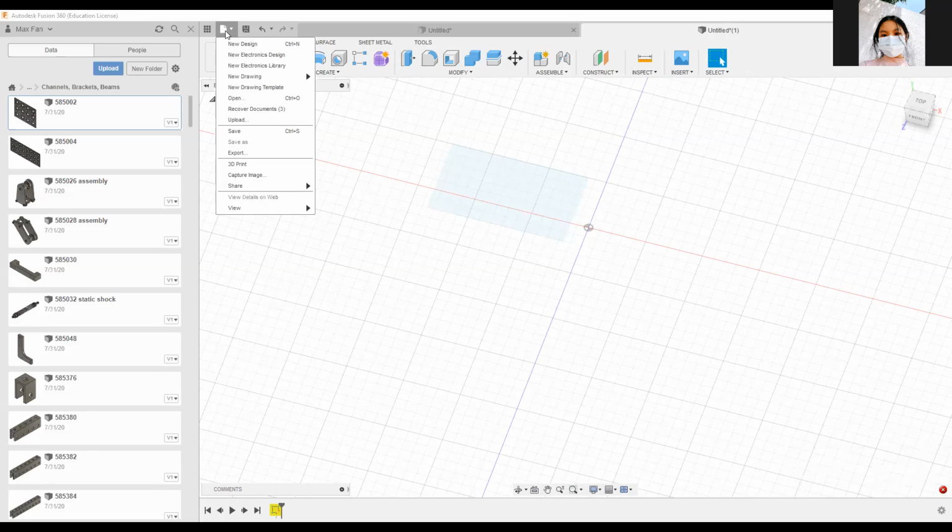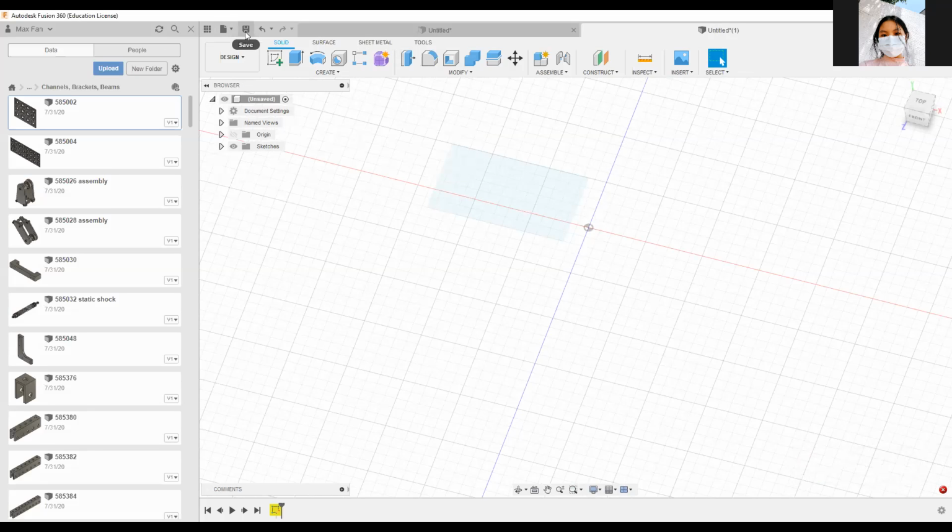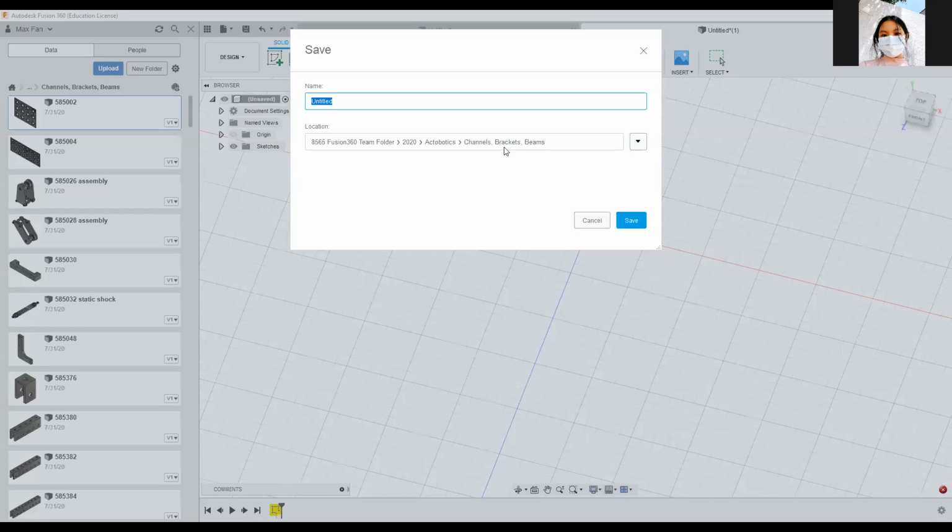The first is over here, the file, there's a save function. You can do that. There's also a quicker save here, or the shortcut is Control S. And then you could just name it whatever you want, depending on whatever the part you want it to be called. So I'm just gonna name it test.